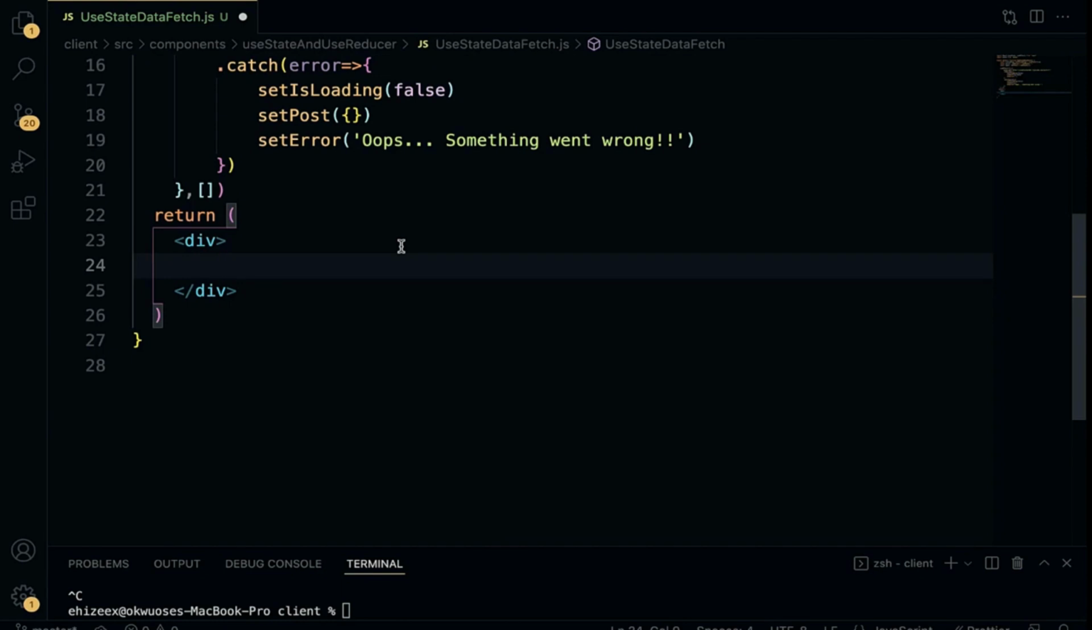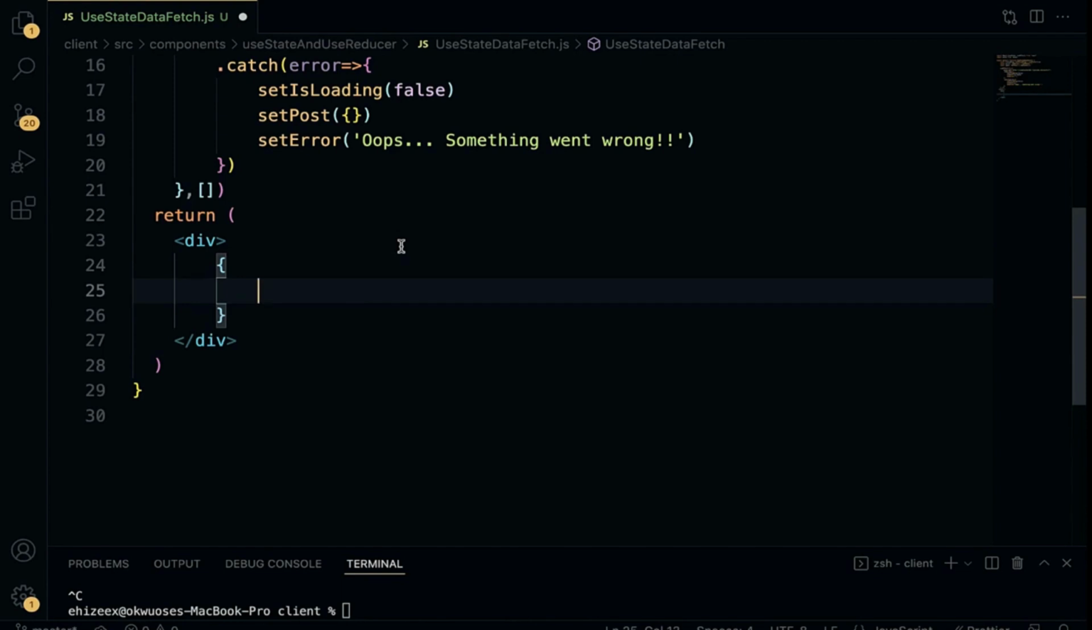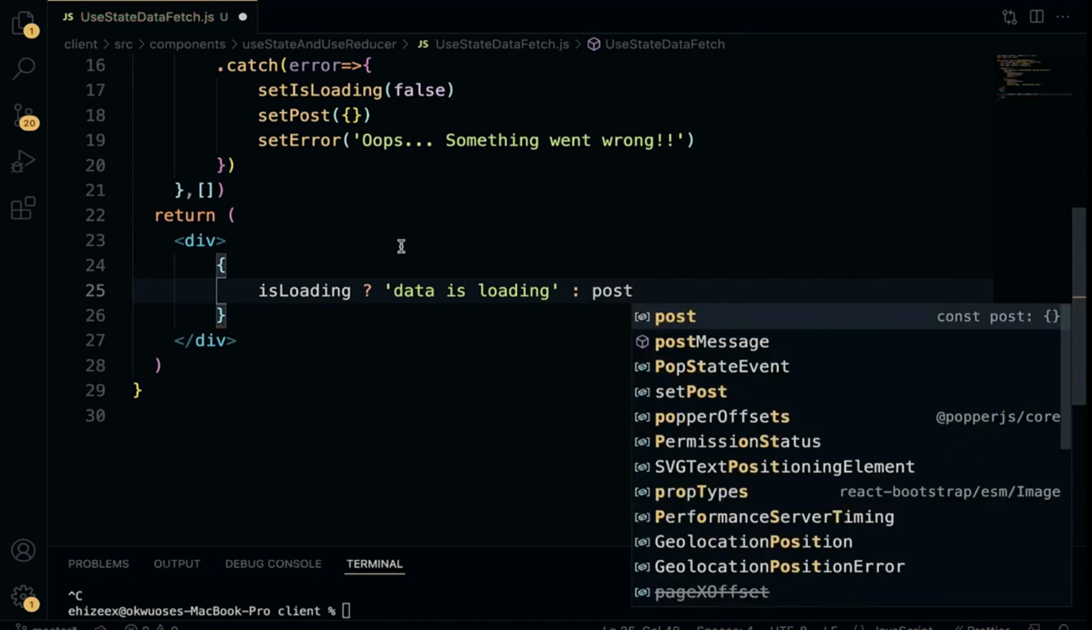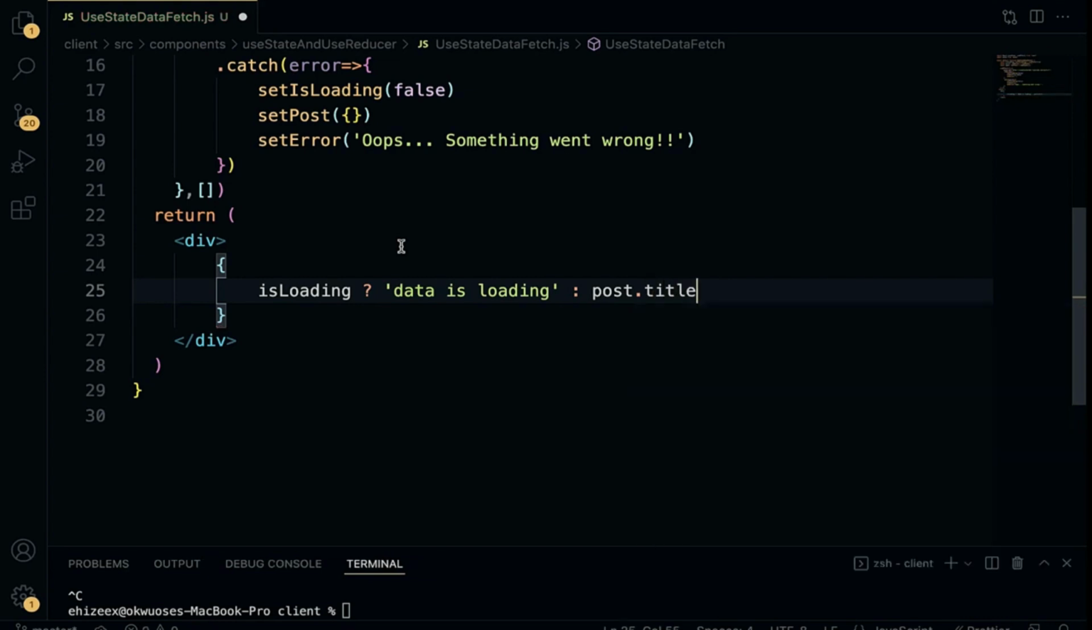If the component is busy loading the data, we are going to display the loading indicator. And else, when the data is successfully fetched, we have to display the data, right within the curly bracket, because over here we have to take in some JavaScript expression. And I'm going to do if isLoading is equal to true. So if the application is loading, we are going to say data is loading. And else, if the data is fetched, we have to get the post.title.